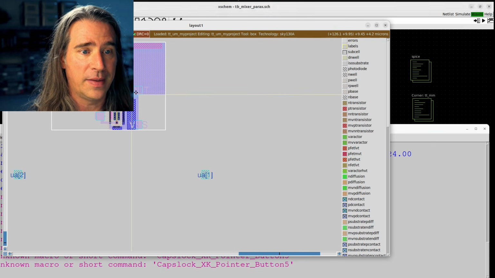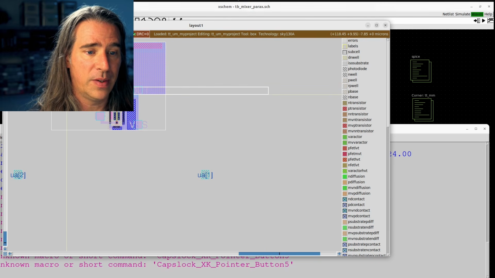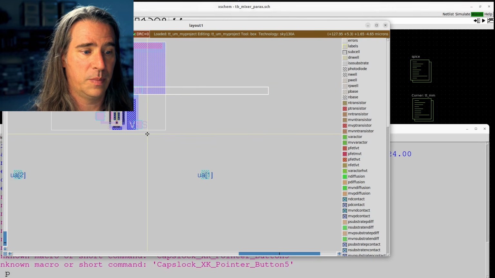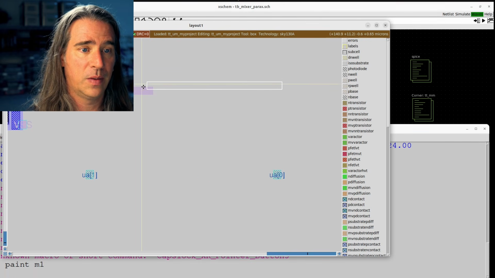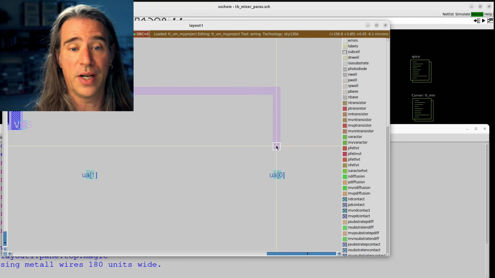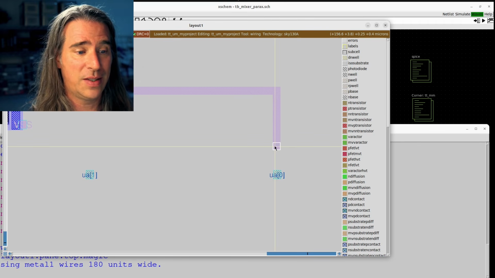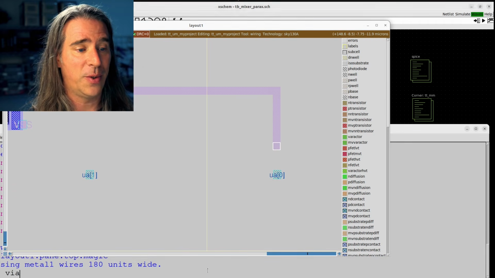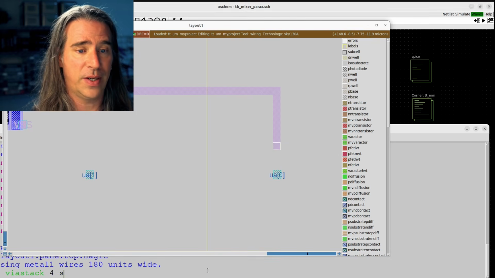So I'm going to say that the output, so you can come here. And I'll paint that with paint M1. Okay, now I can route that like these. Now we got to get up to metal 4 here. This was something that came up a lot. You can do it manual style, but see this little square? If I just use a script I wrote called via stack, and I'm going to call it, let's go to 4, and let's go in direction south.